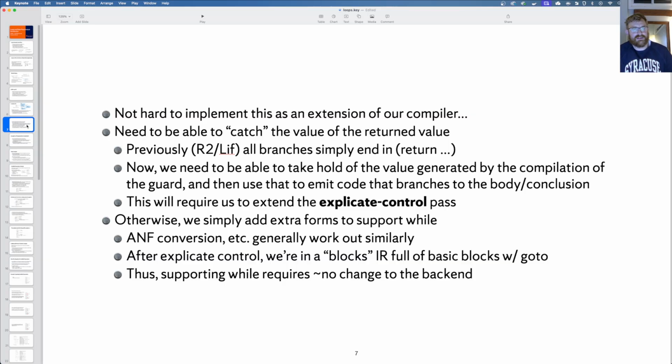It's not hard to implement this as an extension of our current compiler. The main intellectual challenge here is that we have to extend the explicate control pass to be able to extend the end of generated blocks and then do interesting things with their return values, like, for example, generate code that does an if and then branches to either the body or the conclusion, or at the end of the body generates code that jumps back to the header. But otherwise, it's mostly just adding extra forms to handle while.